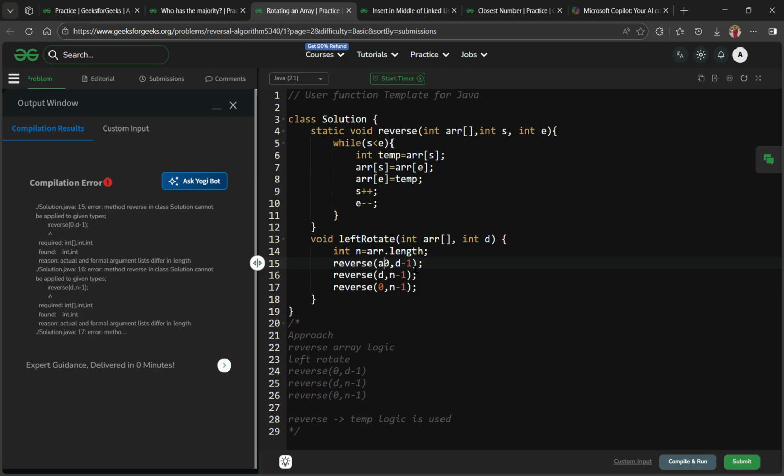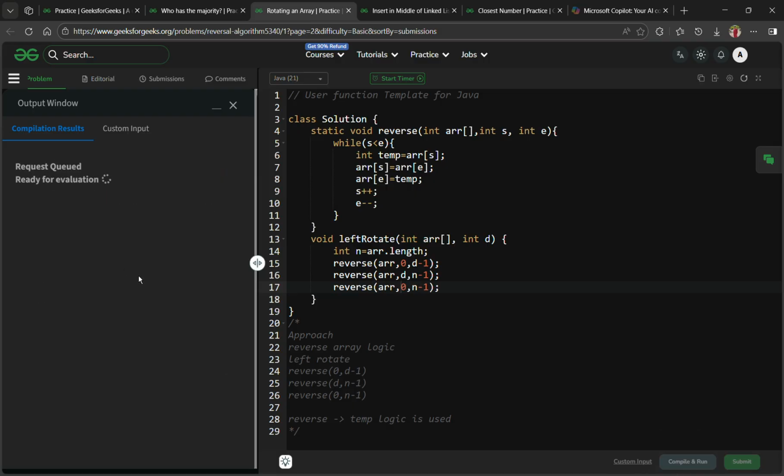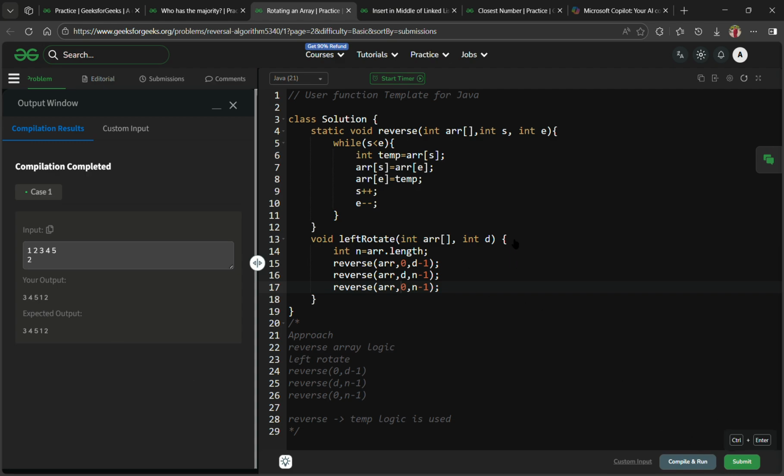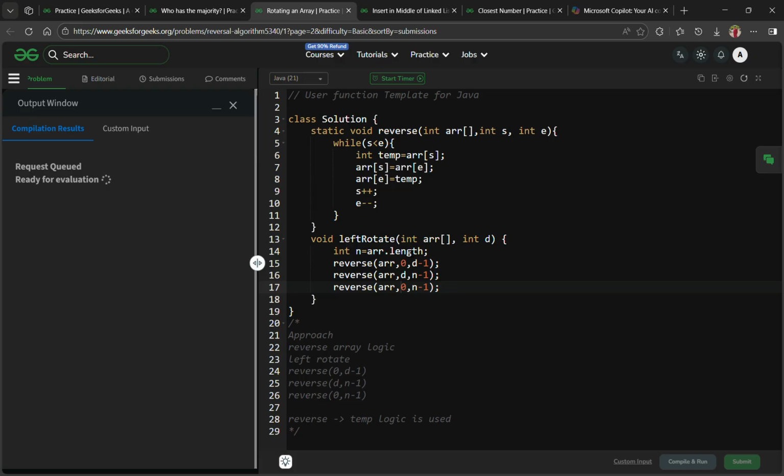You can see we forgot to mention the array name. The sample test case is passed. Hidden test cases are also passed.